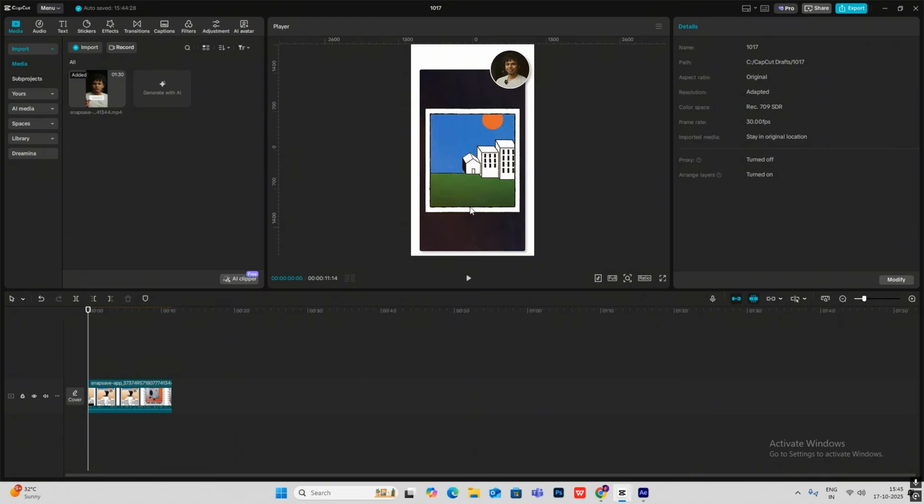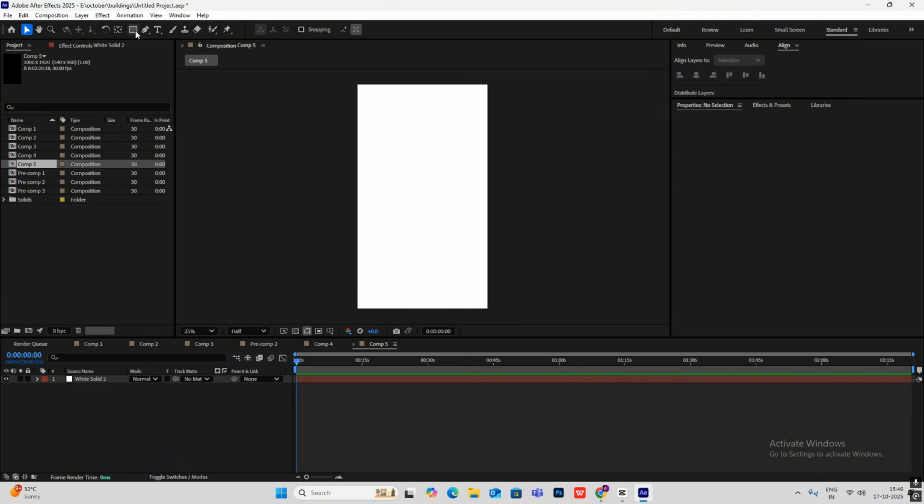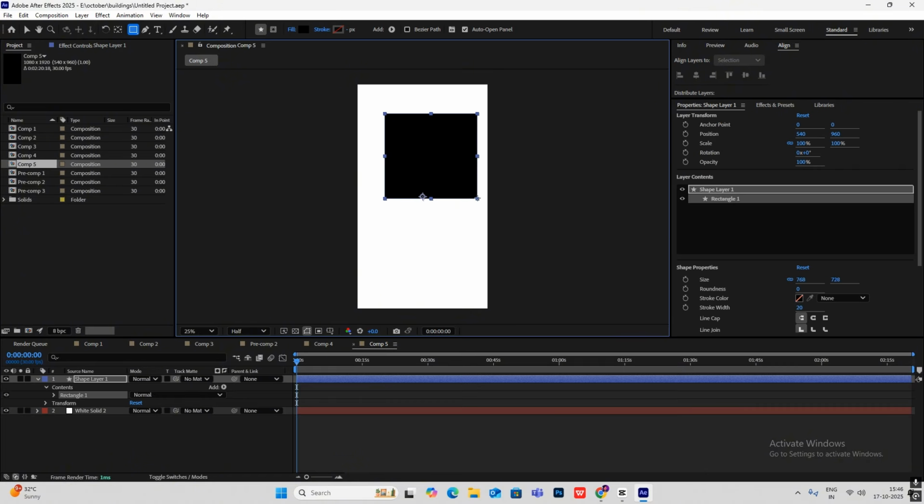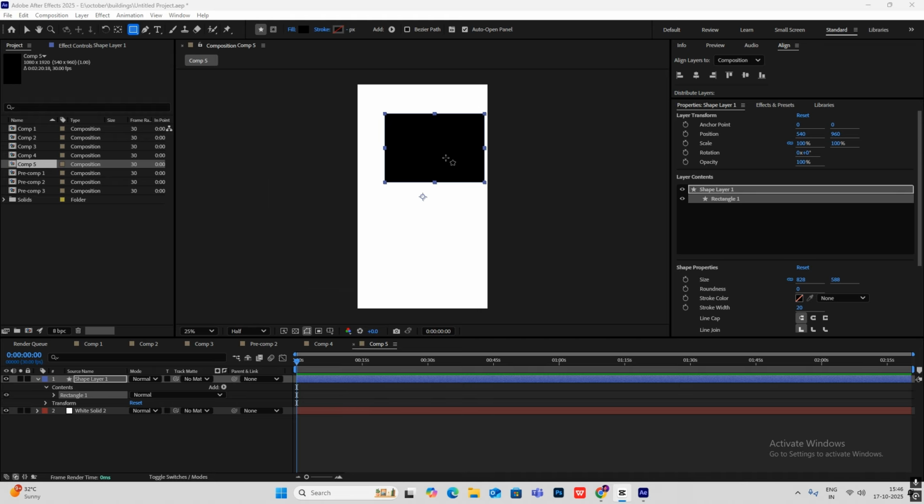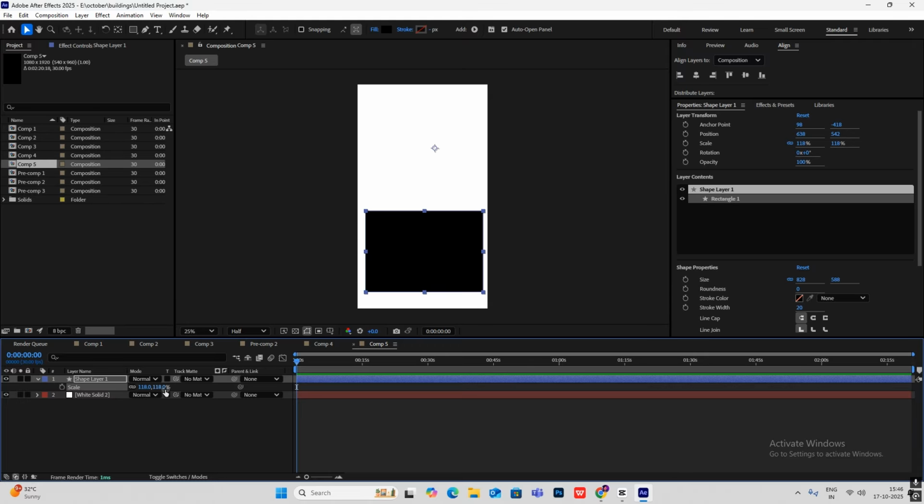Next thing is we are going to make these three backgrounds, these three textures, meaning this green, this blue, and finally this orange. So let's select this rectangle tool and make something like this. Let's hit S and make it bigger by increasing the scale.